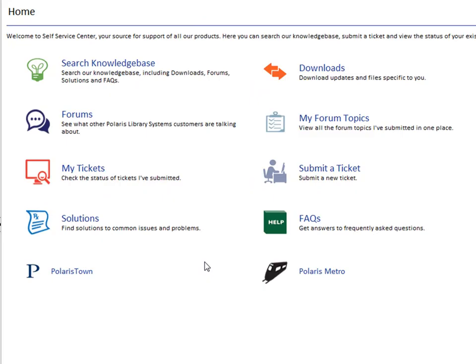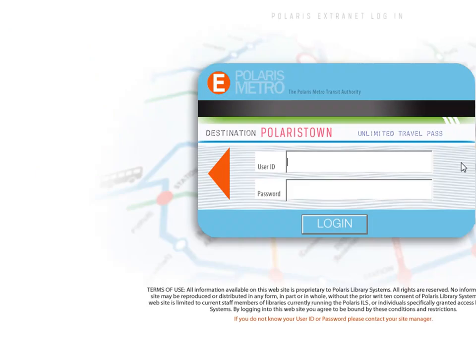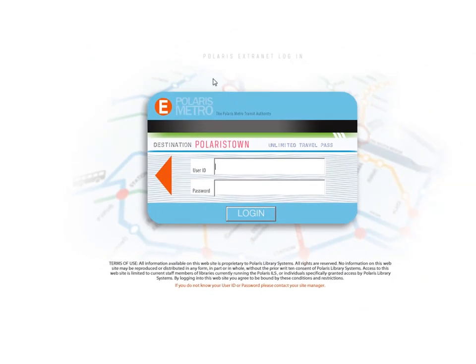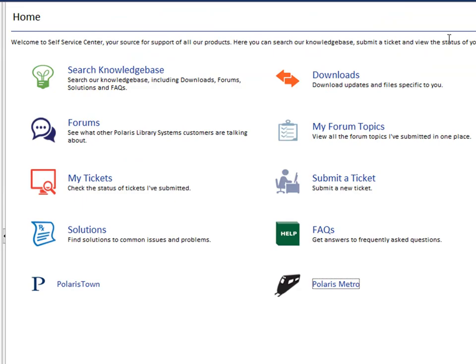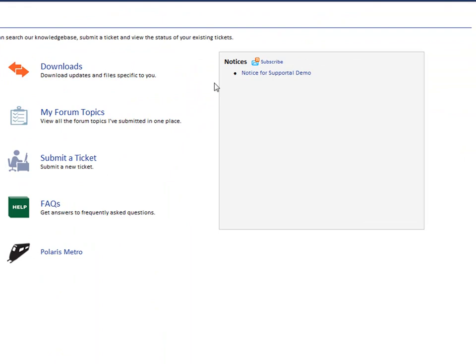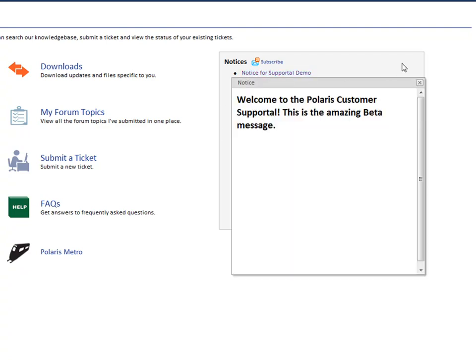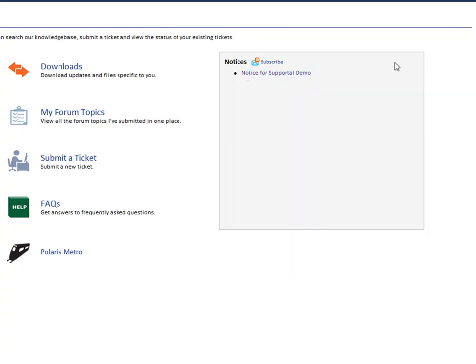From the Supportal, you will also be able to link to Polaris Town and the Polaris Metro. For the time being, you will still have to use a Polaris Town login, but Polaris Metro does not require a login. Our next very important section is the Notices section. Within this section, notices from Polaris will appear in a list, and you can click or hover over the notices for additional information. These notices will be configured based on your library type.